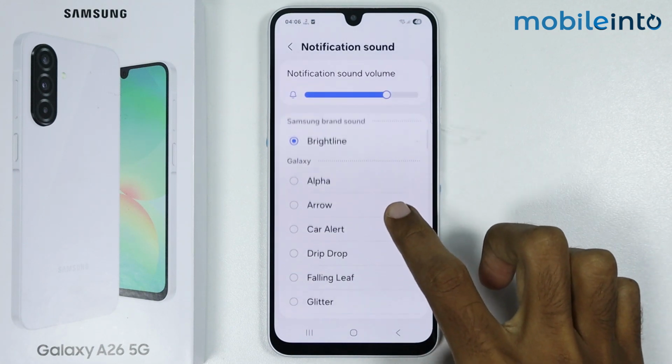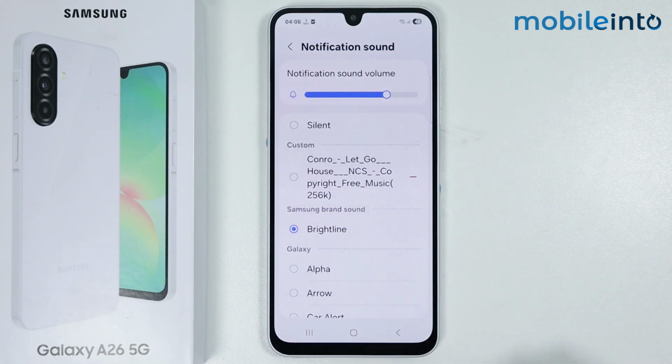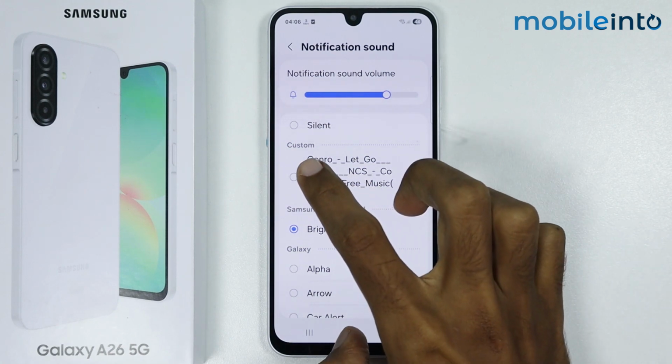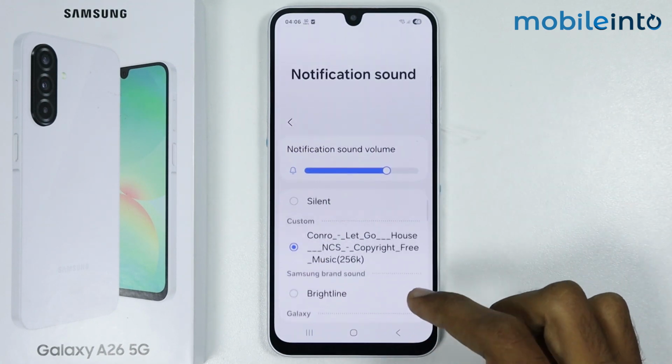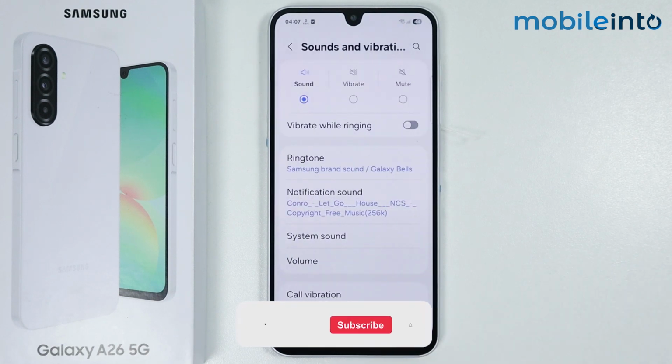Now from here, if you swipe down, as you can see, we have successfully added a custom sound as our notification sound. Now from here, just select it to set it as your custom notification sound. And this is how you can set custom notification sound on the Samsung Galaxy A26.